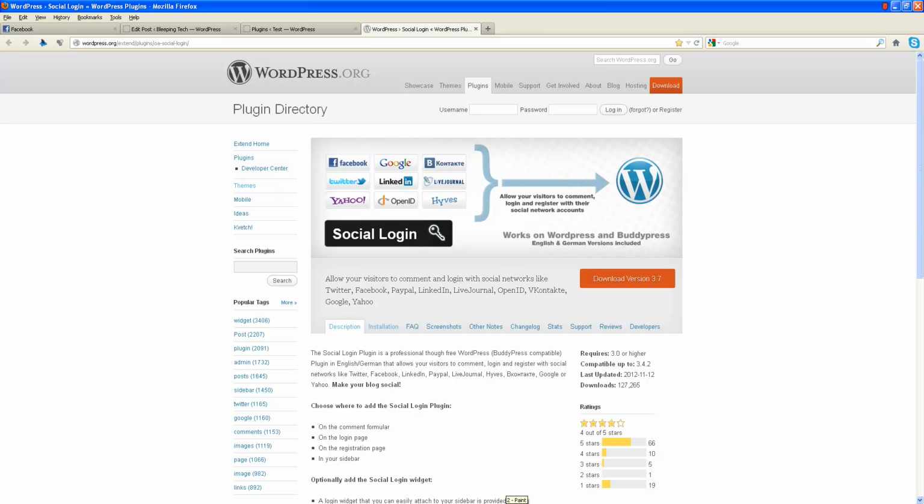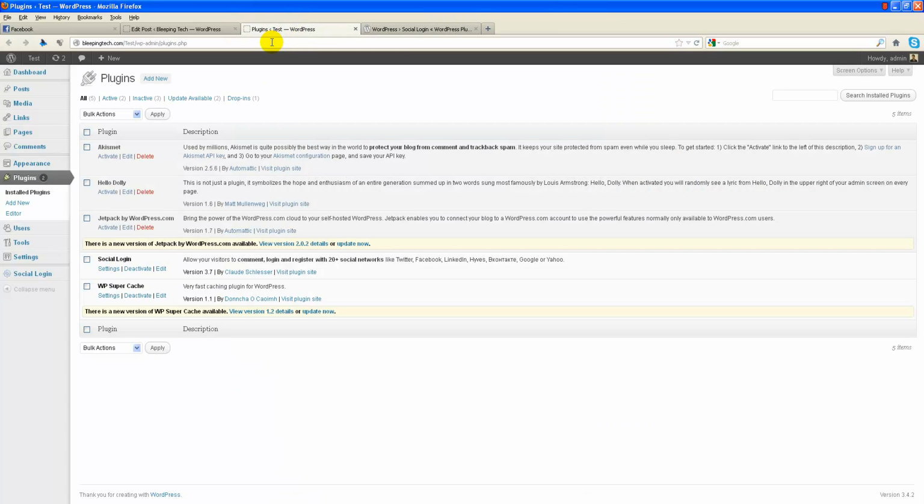Today I'll show you how to use a social login plugin to enable your users to register to your WordPress blog using social login. So they can use Facebook, Google, social networking sites like Twitter, LinkedIn, Yahoo, etc. It's really simple. You just have to download this plugin and install it on your WordPress. I've already downloaded it, and it's installed over here.